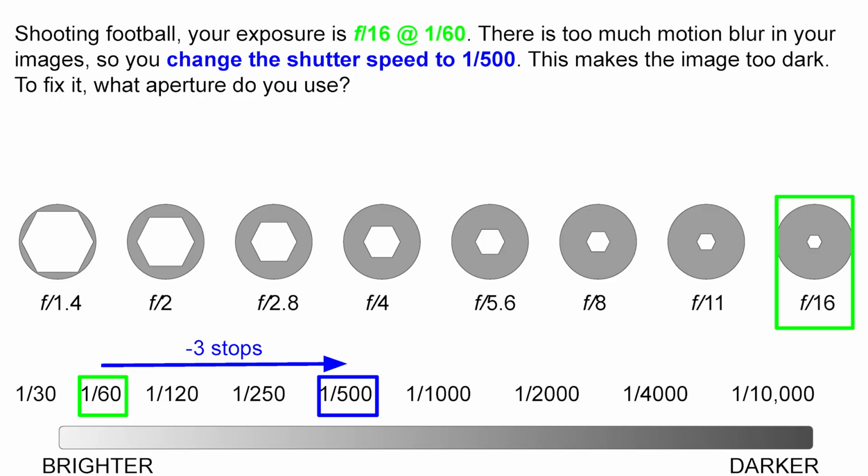Let's do a different way. You're shooting sports, right? You're outside shooting football, and your exposure was f16 at 1/60th of a second. And that was a good exposure, but the images aren't sharp enough because the people are running, there's too much motion blur, and it's blurry. You're not happy with it. You want to use a faster shutter speed to really freeze that image. So you change it by 3 stops. You speed up to 1/500th of a second. You go from a 60th to a 120th to a 250th to a 500th of a second. 3 stops. Your picture is 3 stops underexposed.